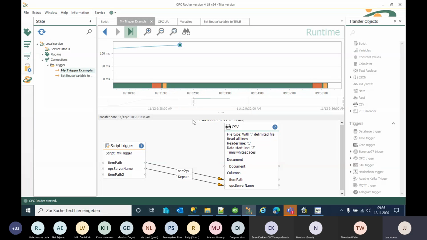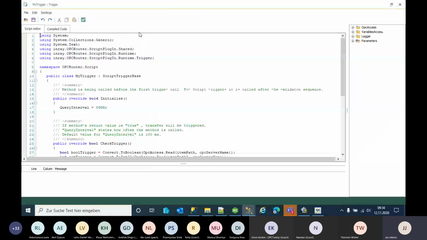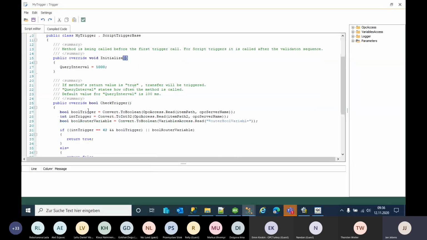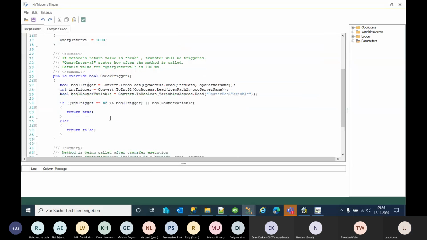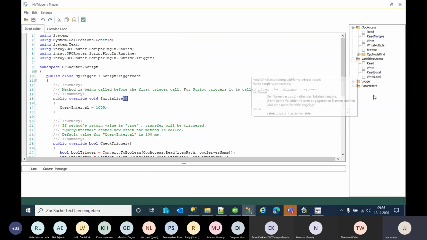And when I trigger my connection, it gets true, and also my connection gets true, and I have another trigger, another transfer. And the router variable is set to 0 again. So following up, we do have assembly references. We have parameters, always, irrespective of trigger or transfer object script. We have the 3 methods here, also with a description. And we have some helpful methods supplied for variable access and OPC access.